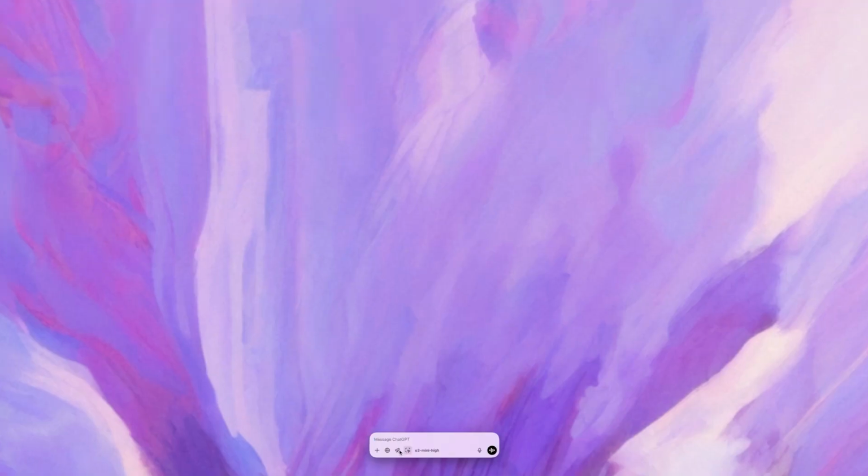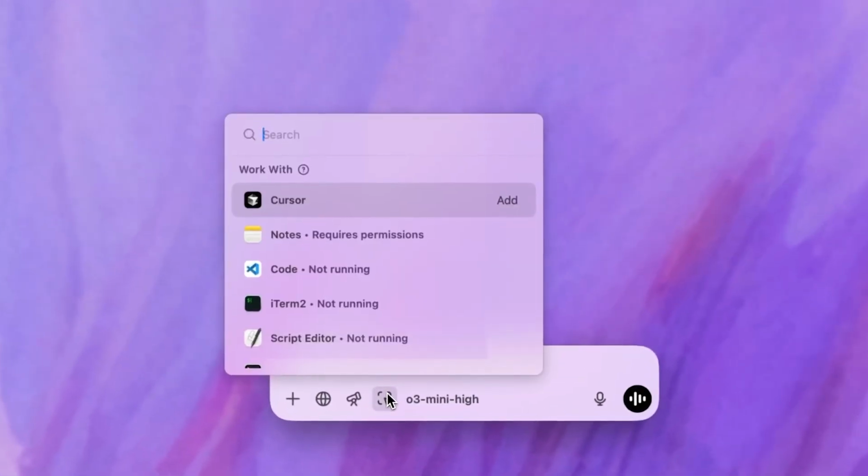You can open ChatGPT with the Option plus spacebar. When you click the Work with Apps button, you'll see a list of available apps that ChatGPT can connect with. To enable this, you'll need to grant permissions either in your system settings or directly within the app, depending on which app you want to enable. Once it's set up, ChatGPT still won't have access to any app until you explicitly select it.